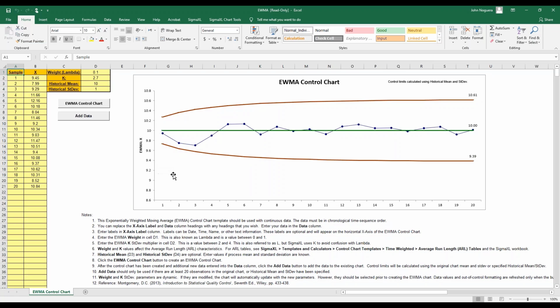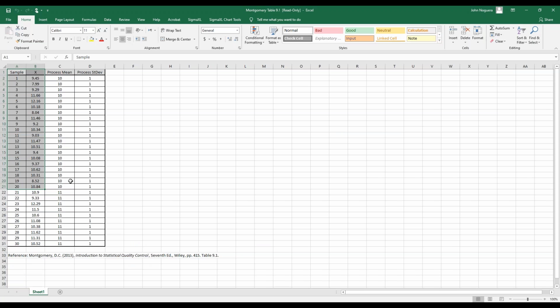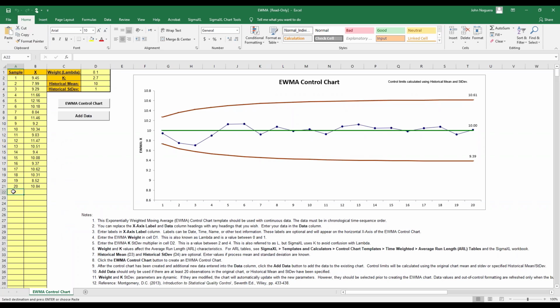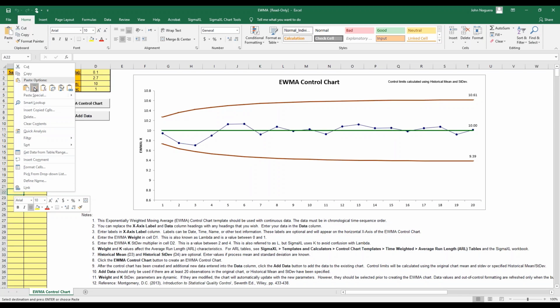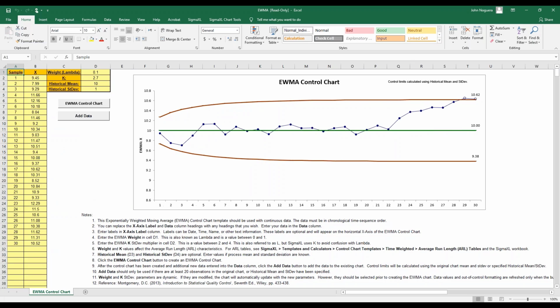Now, as I mentioned, the one thing, of course, that makes this somewhat of a disadvantage is because you're no longer plotting the original data points as you would in an individuals chart. However, we have a small shift of only 1 sigma. And so if I go back here and I now paste the shifted data and I add data, we see here that we were able to detect that shift, rapidly detect that 1 sigma shift.